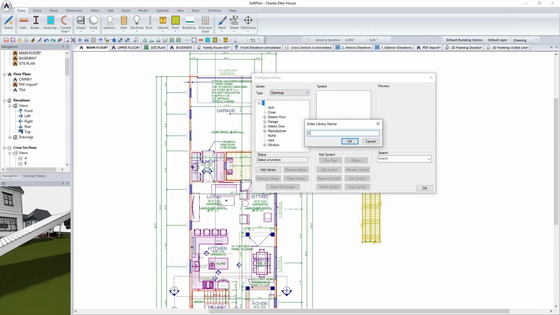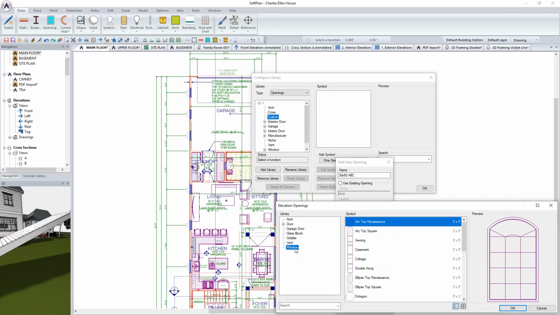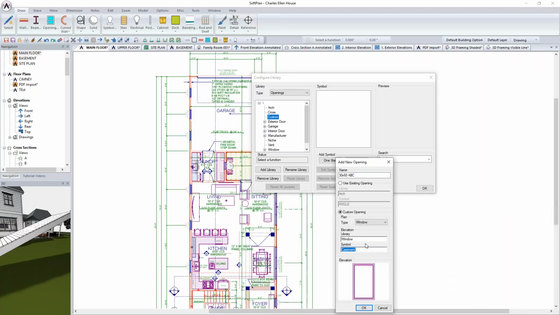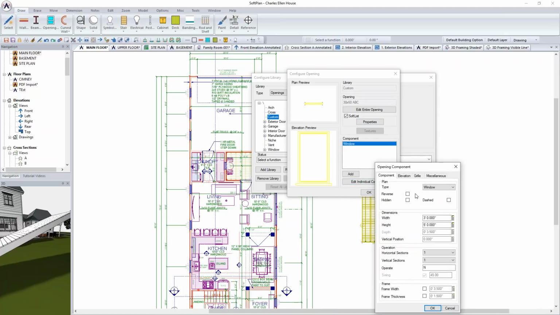In this case, I'm just going to add a custom library for just a moment. Once I've clicked on this, I'm going to add, through the one-step option, and type in my 30 by 60, ABC, whatever the product code is for my opening. Here I'm going to pick my shape as to what I'm going to use, so I'll pick my casement, and so I'm basically creating a window at this point. I'm going to edit this individual component here, and this is where I can change that to 3 foot by 6 foot.